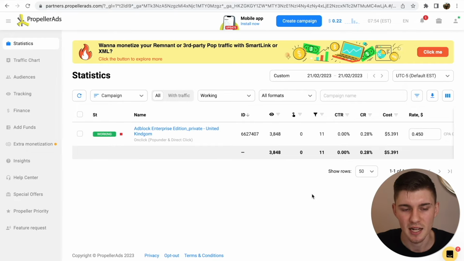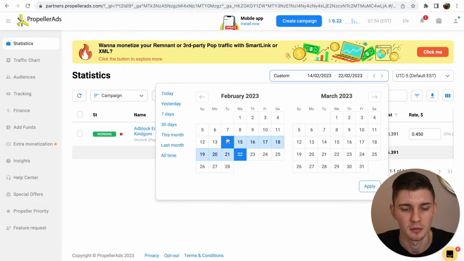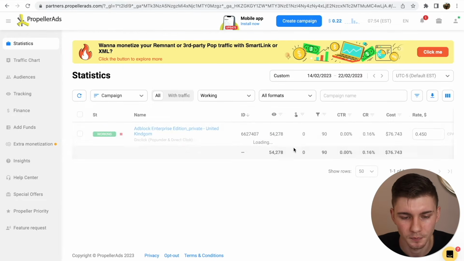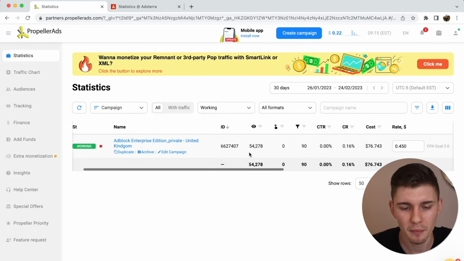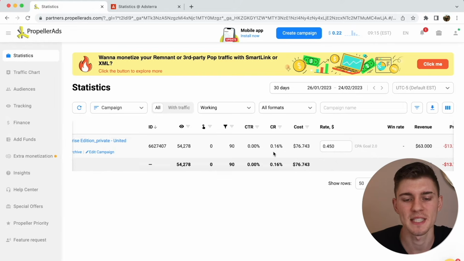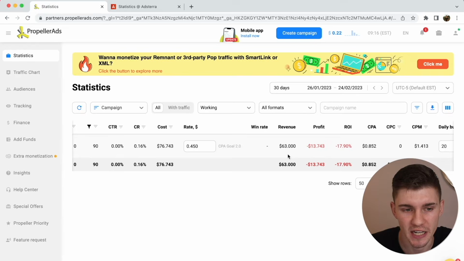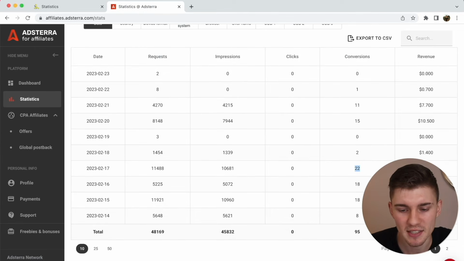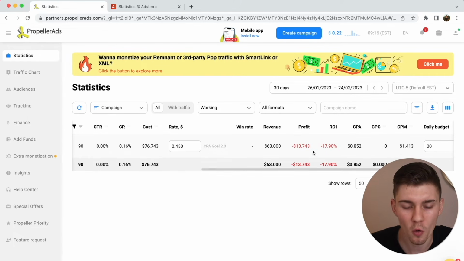Let's check out the stats, right, of this campaign alone in the last 10 days. All right, so it started running on the 14th and it stopped running on the 21st. I'm gonna do the 22nd. All right, so let's see that. So overall, over the past 10 days, the campaign spent a total of $76 and has generated $63 in revenue. Now here it says 66.5, so we made slightly more. So the overall ROI is about negative 15%.